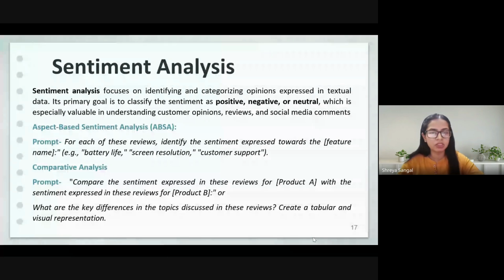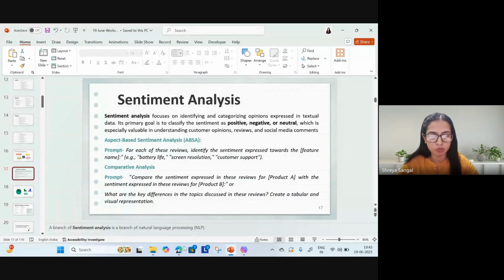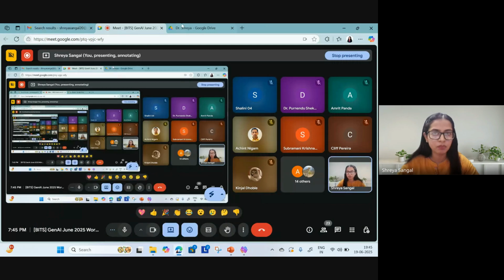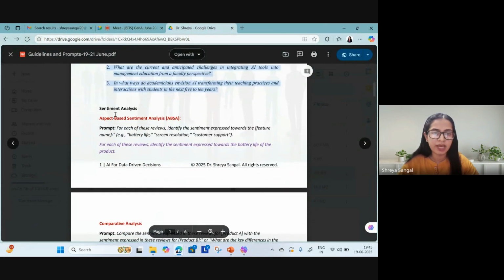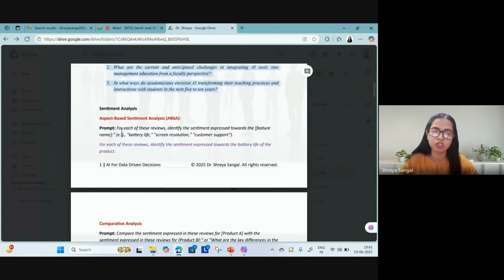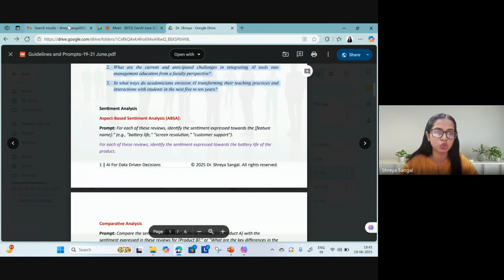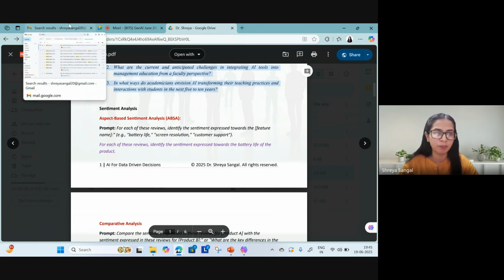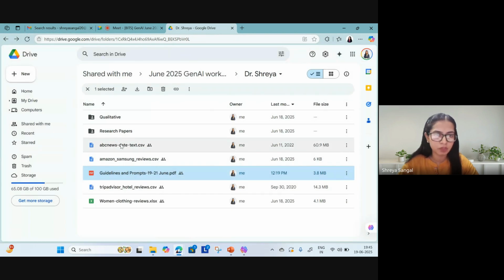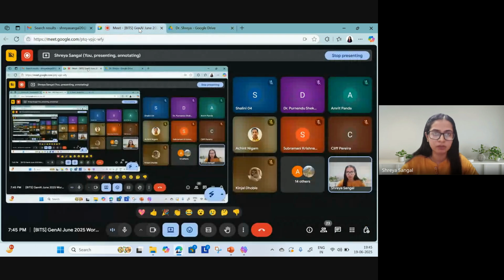So again, in the prompt sheet that I have shared, at the end of the first page, there is the first prompt. But before that, I should show where the data is coming from. One is Amazon Samsung reviews. The other one is TripAdvisor hotel reviews. And the third is women clothing reviews. You can use any of these three. I am using Amazon Samsung reviews.